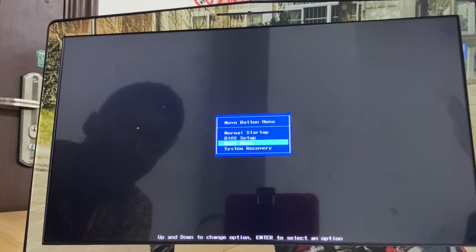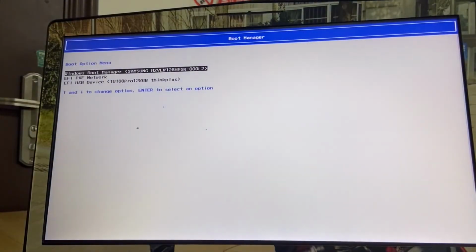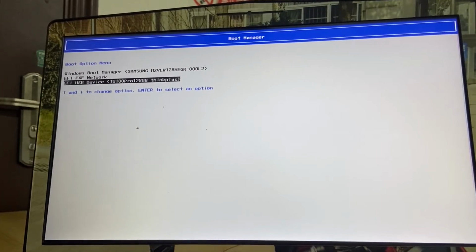So when you click on the boot menu, you'll be greeted with this screen showing you which drives you can boot from. The name of my boot storage is the EFI USB device Think Plus. That is the name of my pen drive. So if the name of your pen drive is maybe Windows 11 or any name at all you gave it, this is where you will find it and select it. After selecting, click on OK or press the enter key and wait for the system to reboot.